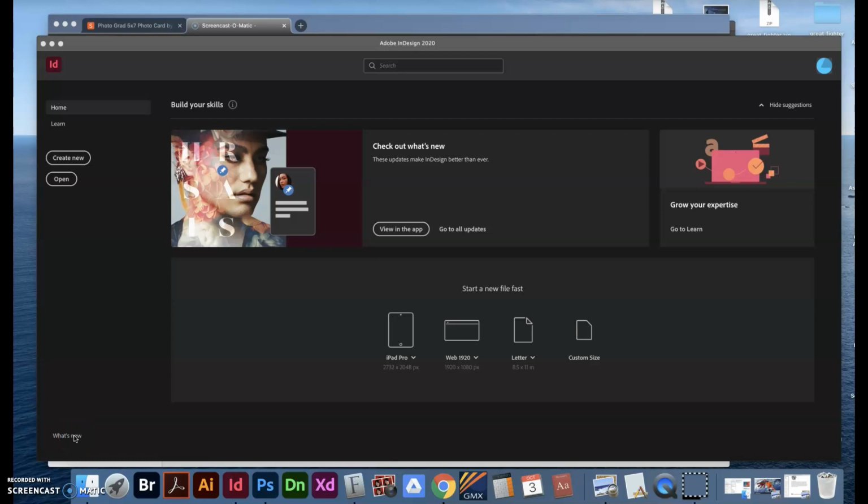All right, students, I'm going to be putting together a quick video that goes through and talks about how to create a grad announcement in InDesign. This is InDesign. This is the startup screen for this, just very much like all the other Adobe products.